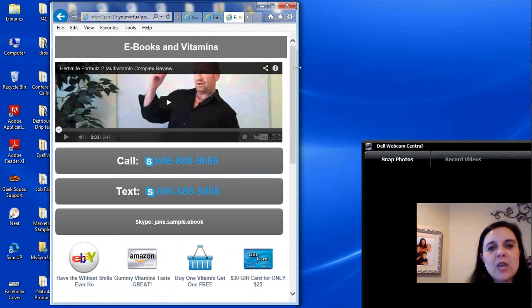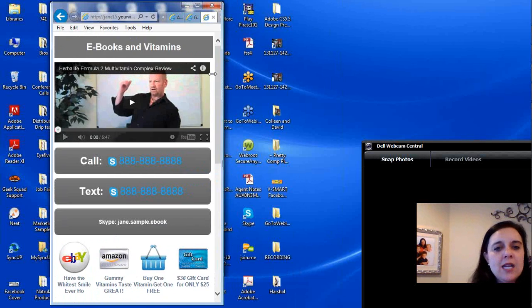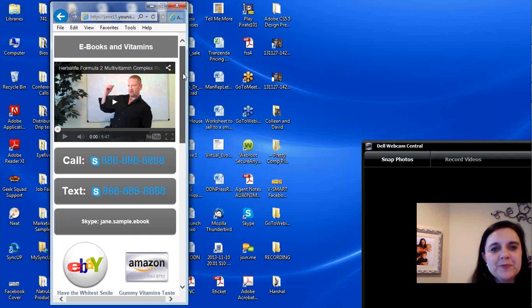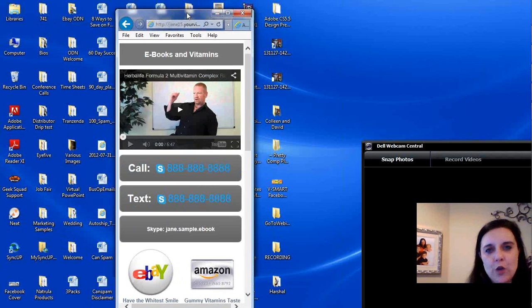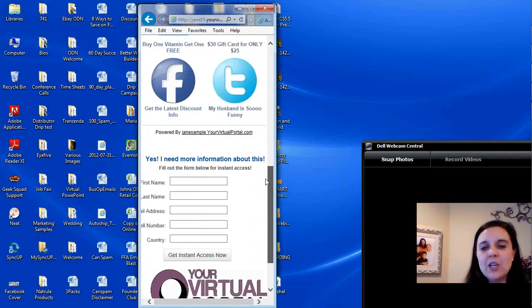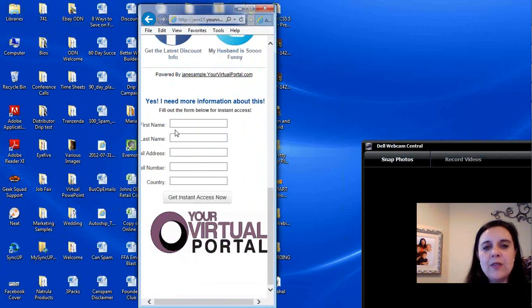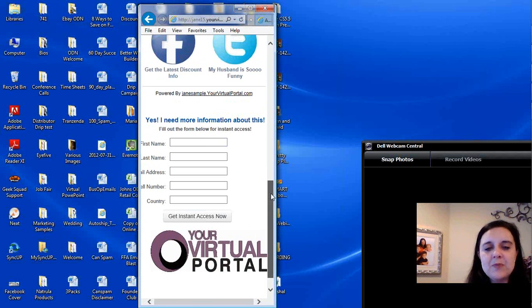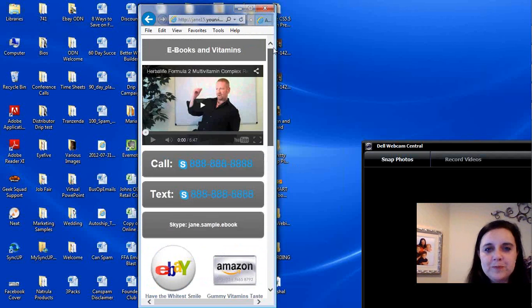Now let's look at what it looks like when it comes up on a smartphone. I'm just simulating it for you. So this is what it looks like on a smartphone. And literally, people can scroll down. People can put in their first name, their last name, their email address, whatever the case is. It's all there for you.